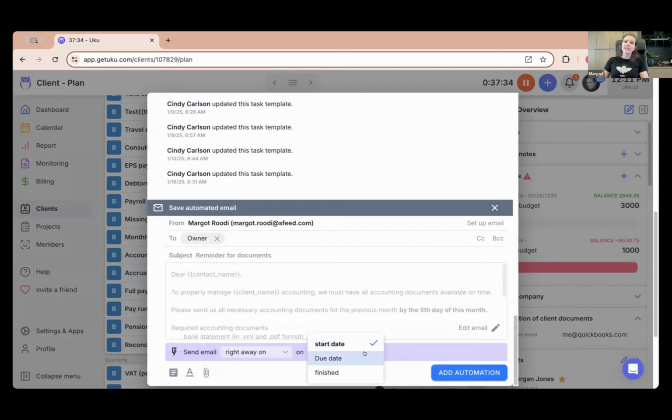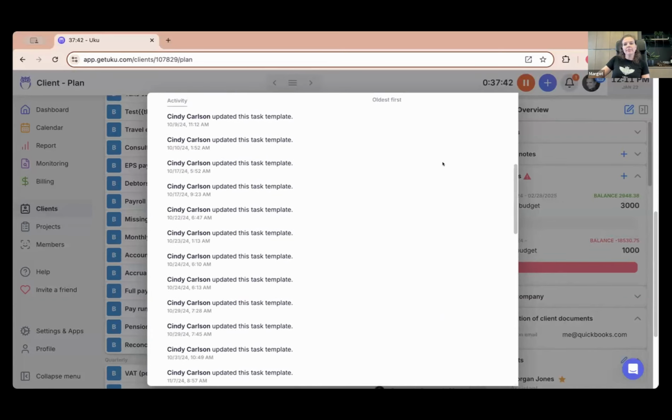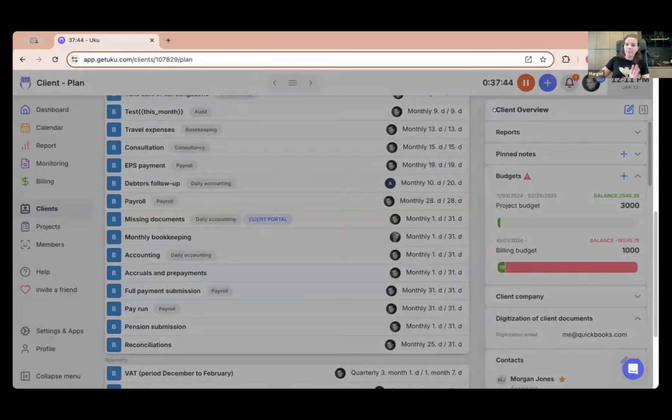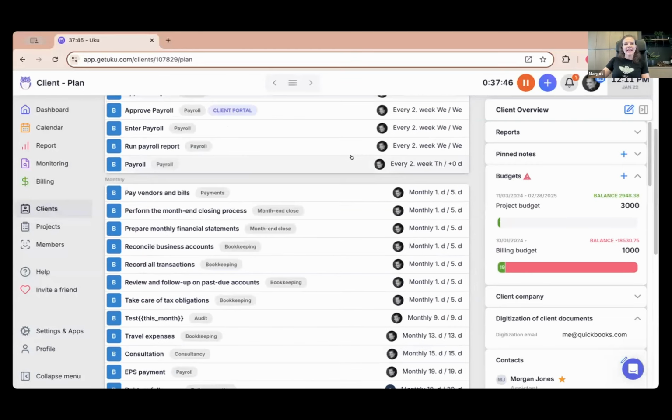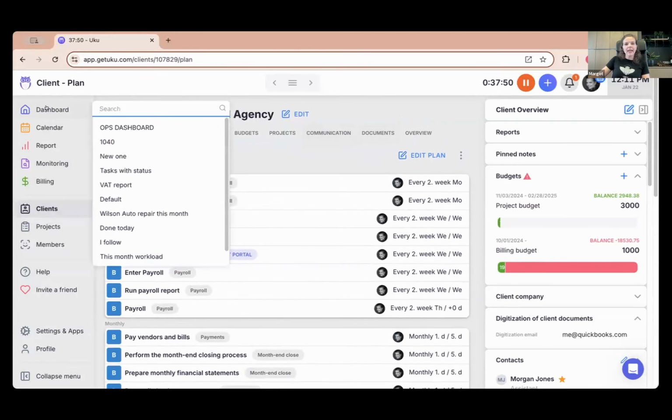So you have different ways to set up the automation to make sure that you have as much control as you need to. So all these things you can set up in the task plan. And of course, there's a lot more, but let's stick to some most used use cases today.